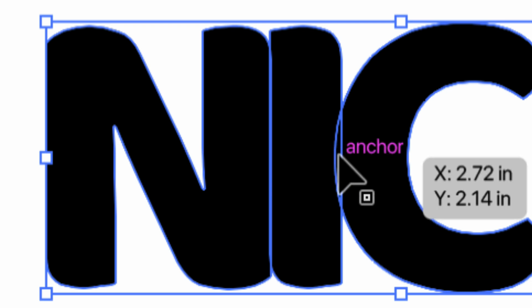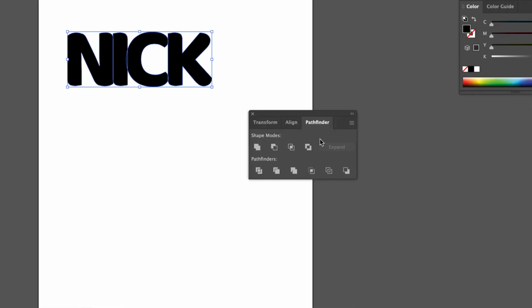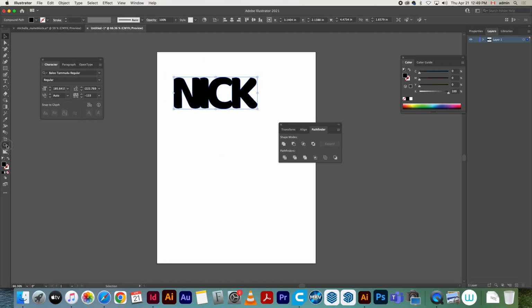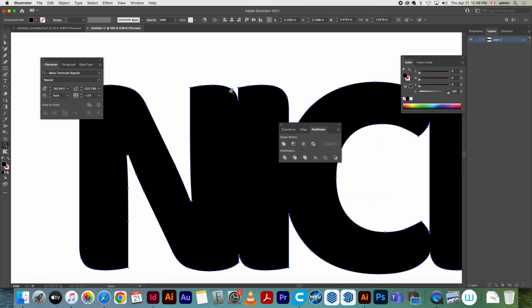And notice there's some overlapping parts here, so I need to merge them or unite them. So I open up the Pathfinder menu, go to Window, Pathfinder, and I click on Unite. Now it's all one block. And now I'm going to just edit this. What I want to do is make this notch between the N and the I a little more pronounced. I still want to have them touching, but just not quite so much.